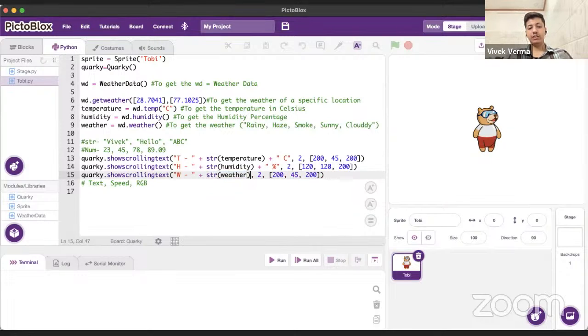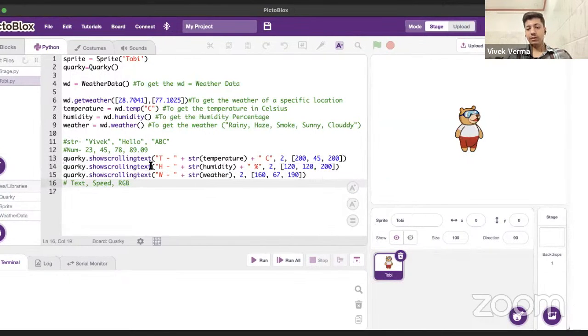So I will just remove this, give the speed, and give a different value. Let's say 60, 160, 67, sorry, and then 190. Okay, now we will test it out.